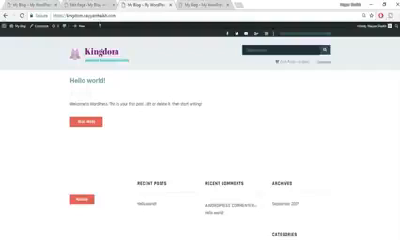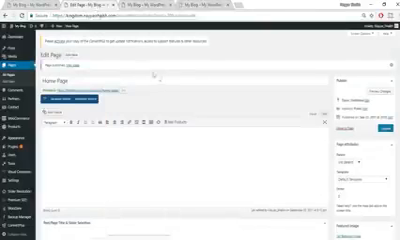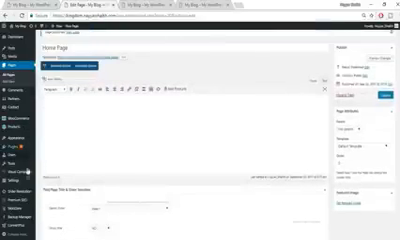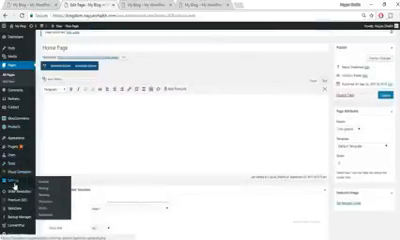To do so, there are different ways of doing it. The easiest one is through your dashboard. So come back to your dashboard, and on the left hand side you will see the Settings option, and under Settings you will see the Reading option. Okay, so click on Reading.